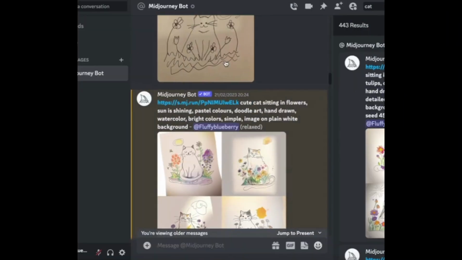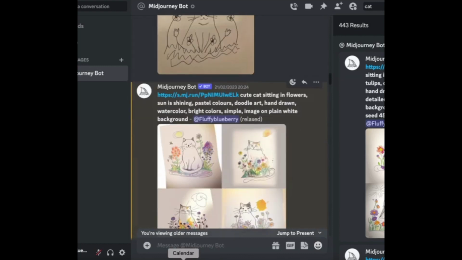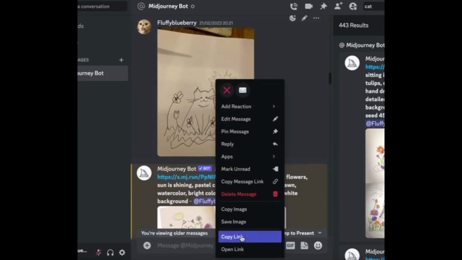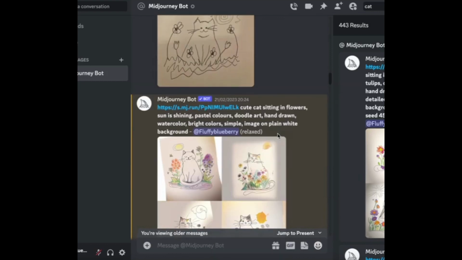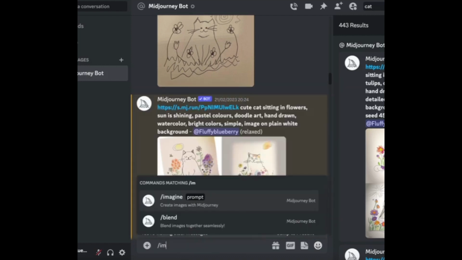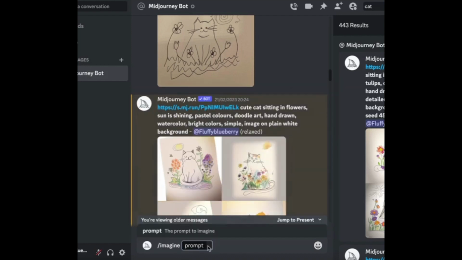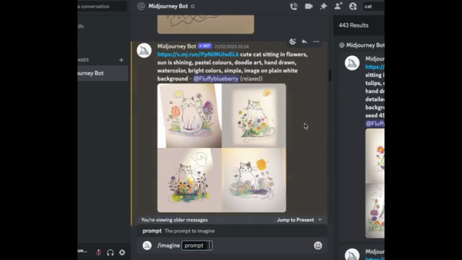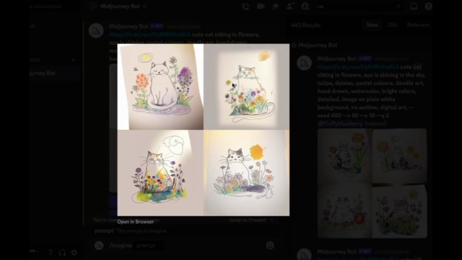So what I did was I just pasted the link to this into the message box, then clicked send, and then you get your sketch there. Then I click it and copy the link. Then I paste the link into this message box with the prompt by using the Imagine prompt box. So I paste the link in there, and then I also used a little bit of a prompt just basically describing the picture that I had already created, which is, cat sitting in flowers, sun shining, pastel colors, doodle art, hand drawn.